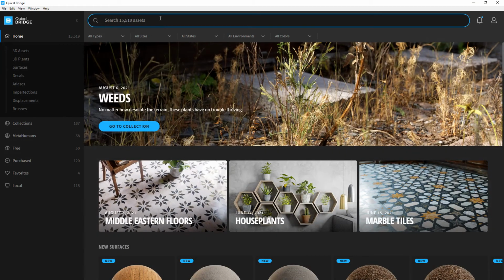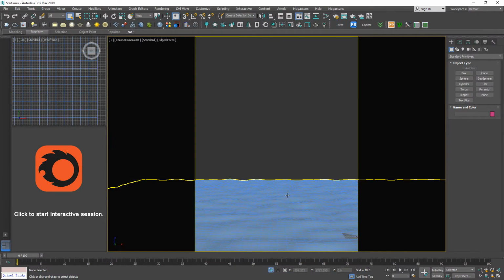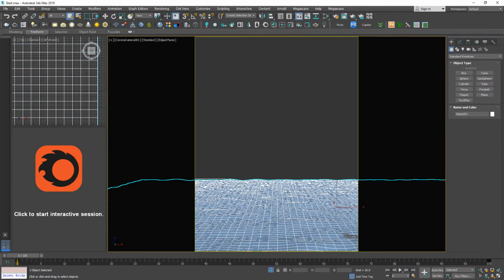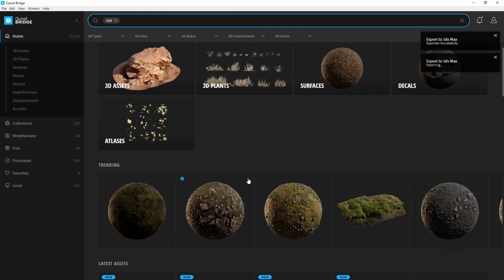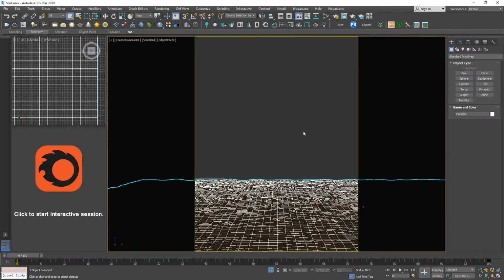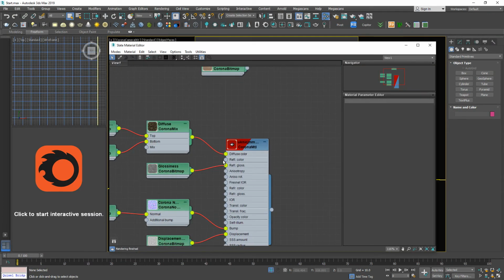I understand. Again, let's select this and export. Exported it successfully. Okay, good to go. Yep, very nice.